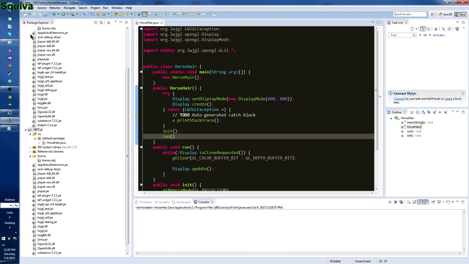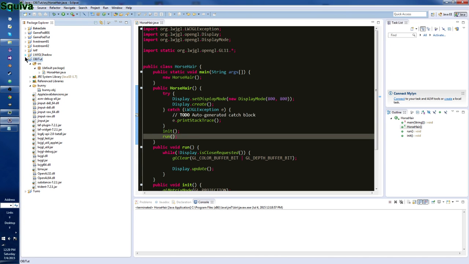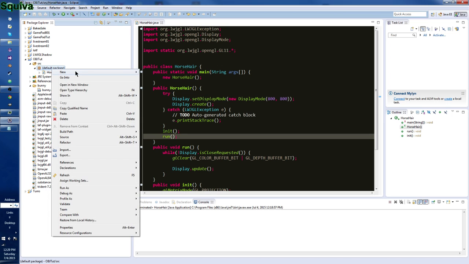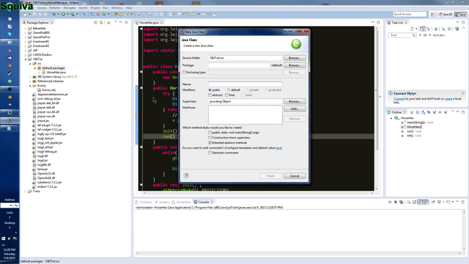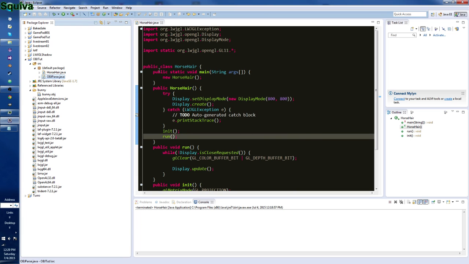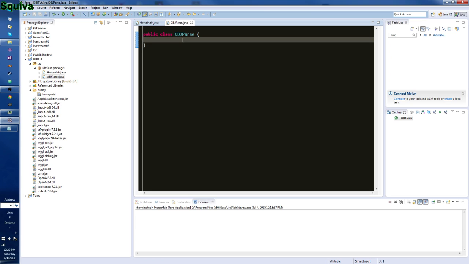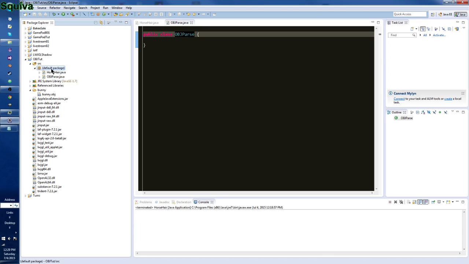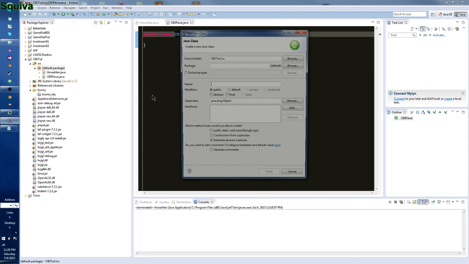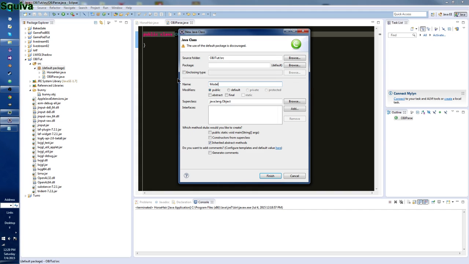So let's quickly get started here. New class and call this one OBJ parse. Alright, and now we're going to create a thing called model where we're going to store all of our model data. Okay, we need to create a new class, call it model, and a new class called face.